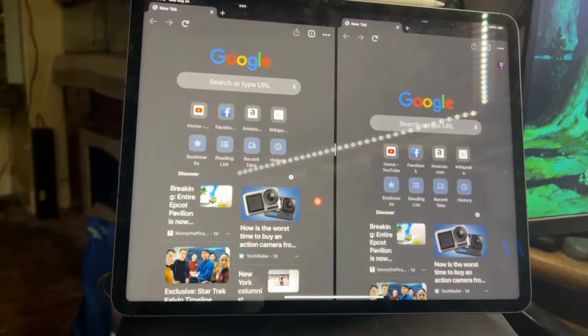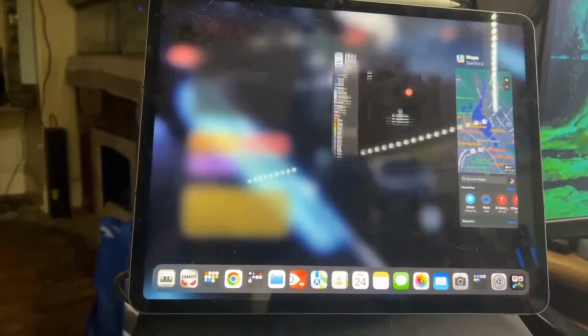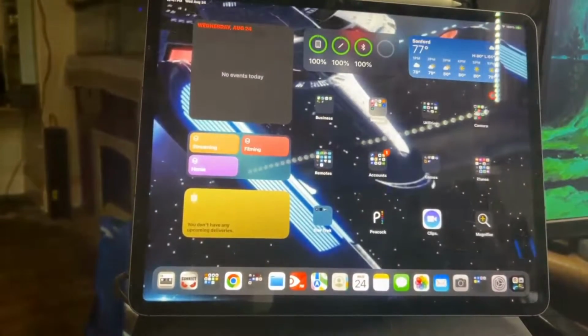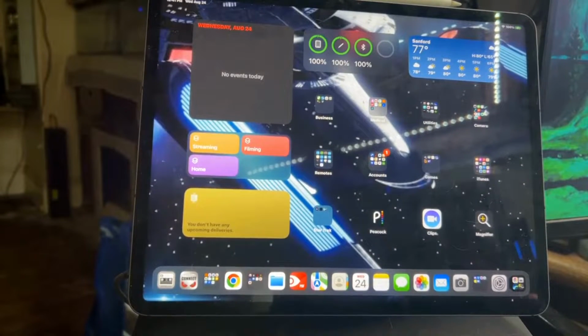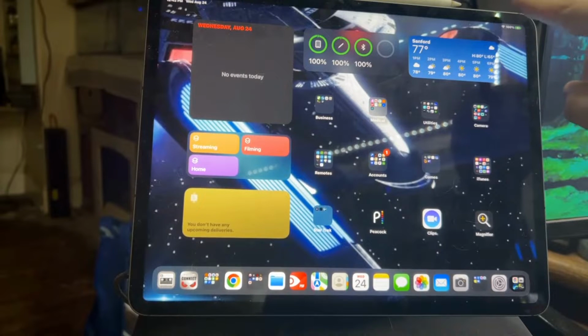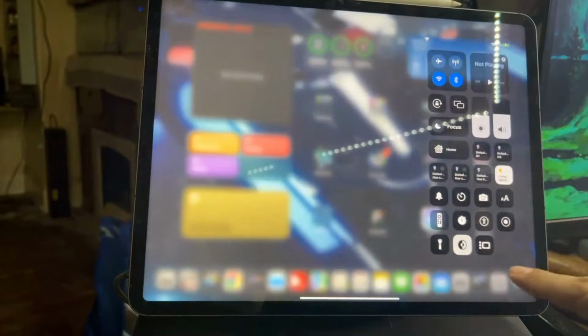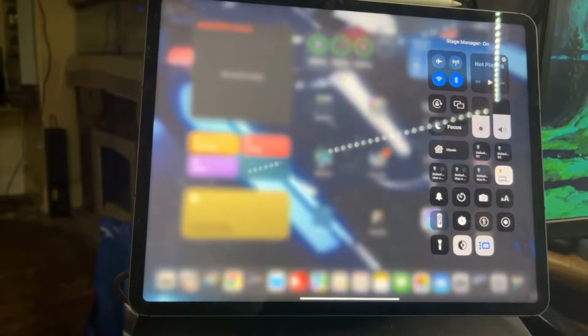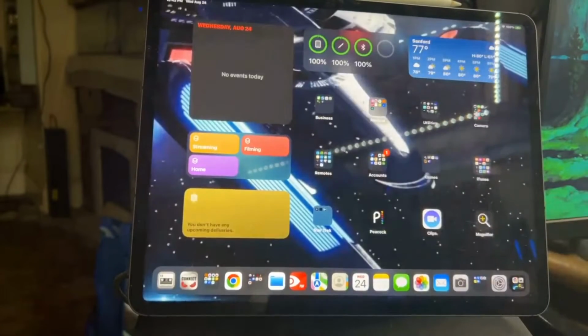So what we're going to do now is close all those out, and we're going to activate Stage Manager. To activate Stage Manager, you need to swipe down, and this icon down here that's got a square with three dots, you click on that, and that activates Stage Manager.